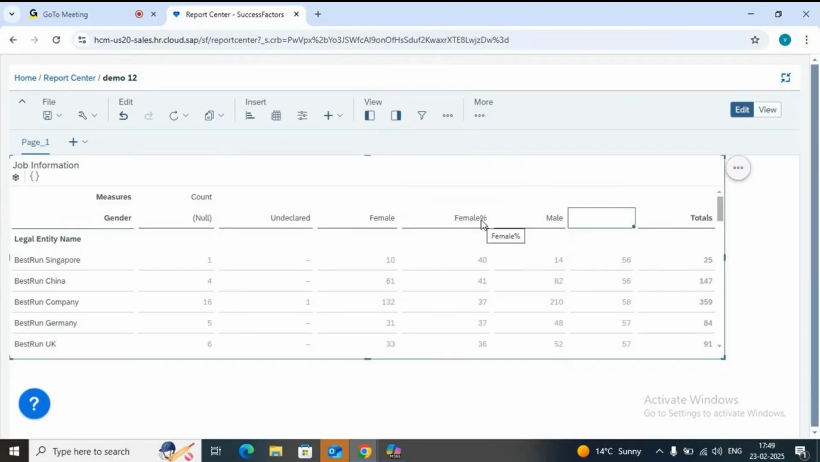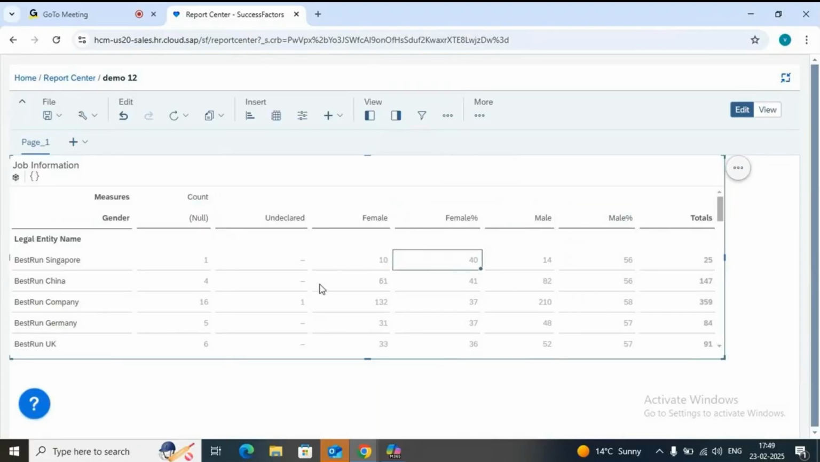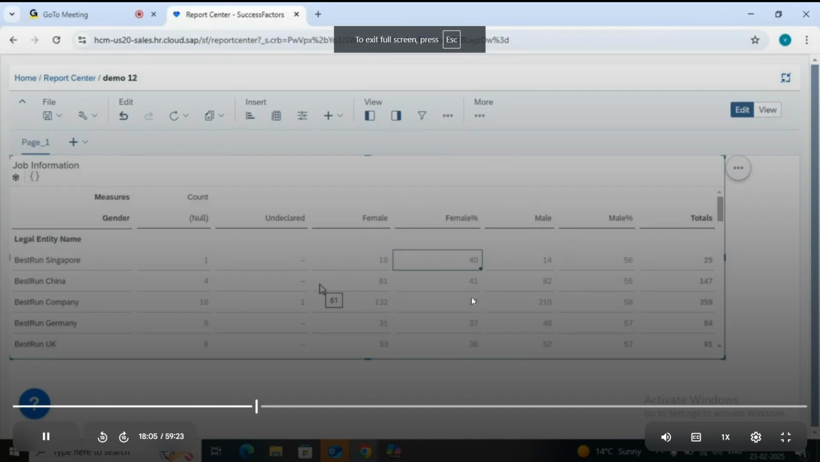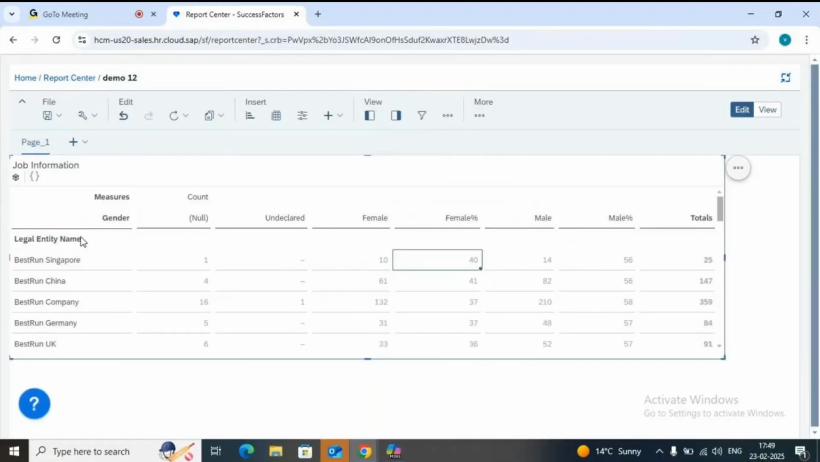Now, if I go by legal entity, I want the aggregated count, the female and male distribution percentage. If I want to add the business unit, legal entity wise, I want to know the percentage. Is it possible? Yes, yes.